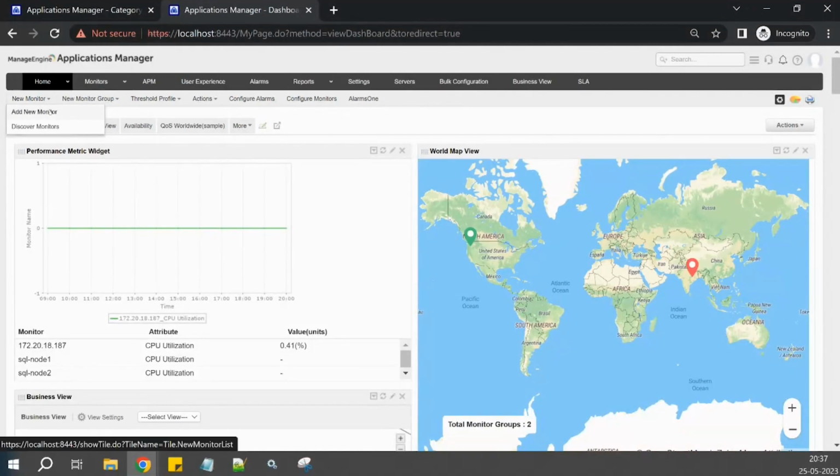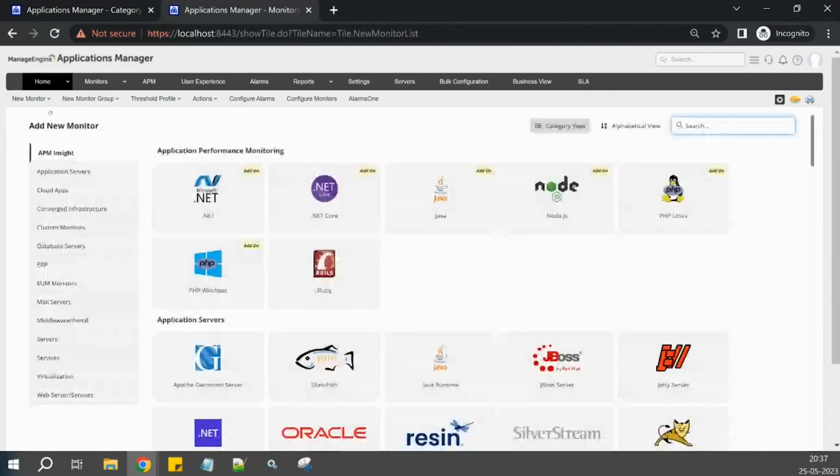So when you click on New Monitor in the drop down, you need to click on Add New Monitor. Once you click on this Add New Monitor, you can view the list of monitor types we are currently supporting. As you might know, Applications Manager is capable of monitoring more than 150 different monitor types, and we have categorized them based on the respective types here.